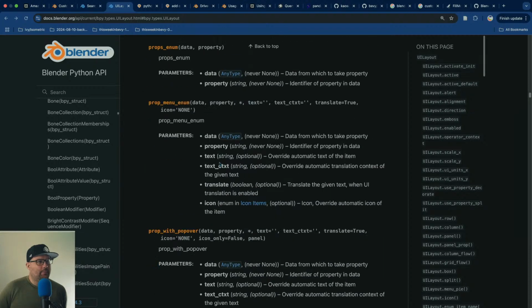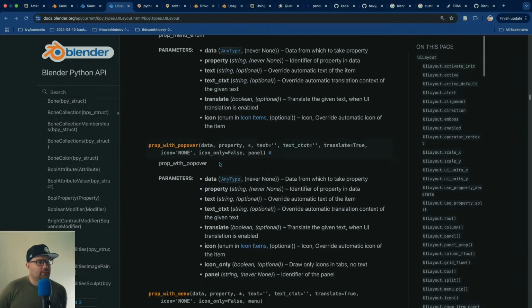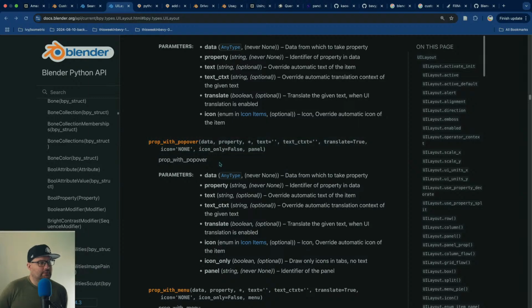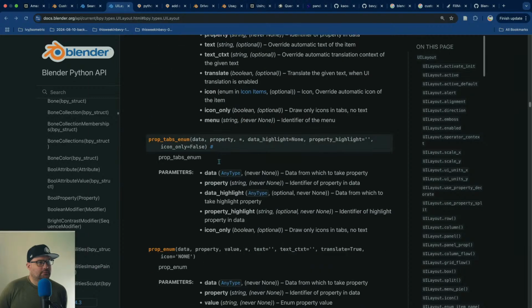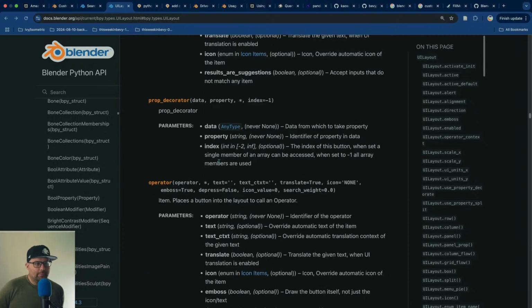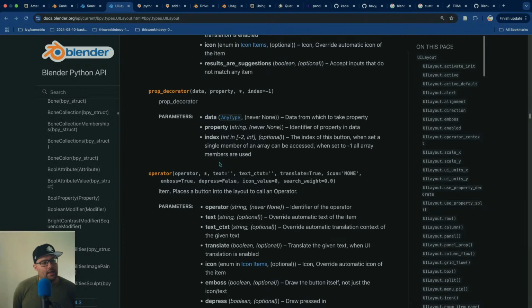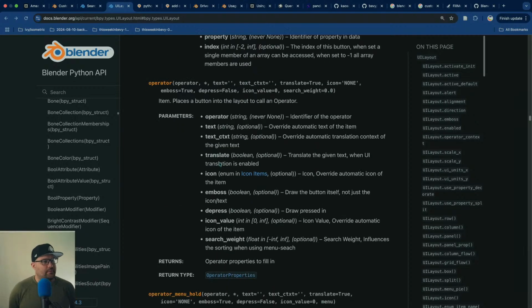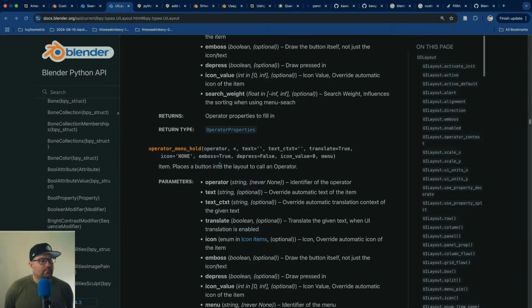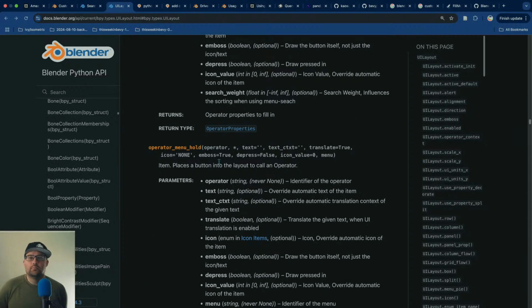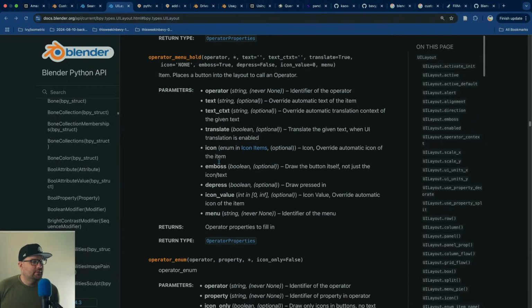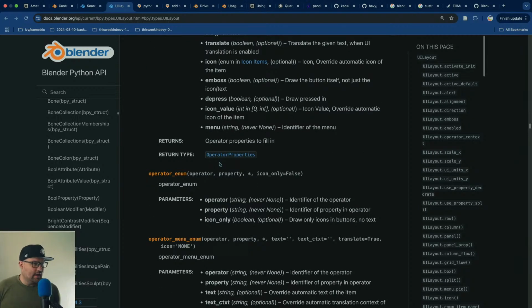Prop menu enum. Prop with popover. So these props are all for props, right? And then operator is a button. You're pretty sure the UI stuff needs to be RNA properties? Yeah, so that's the tough part here.